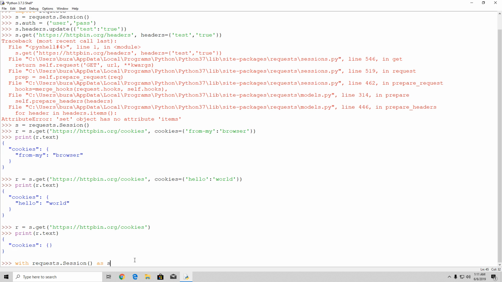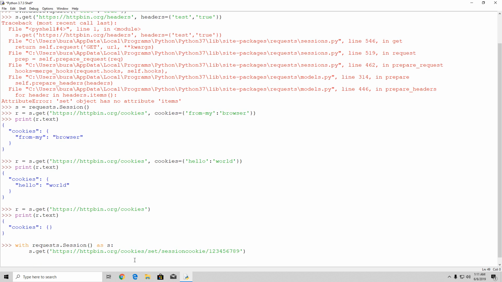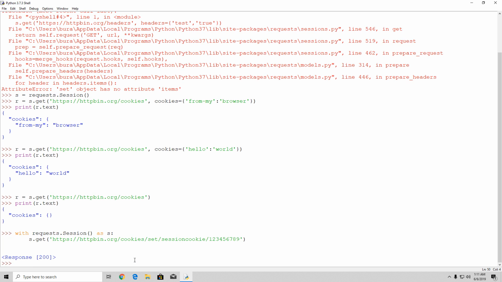So as s, then specify s.get, and then you can specify which link you want, which is, for example, https://httpbin.org/cookies/set/session cookie. Oops, I forgot the /session cookie /123456789, which is our cookie. Press enter, press enter once again, and we can see we got the response 200, which means okay. Okay, so basically that would be about it for sessions.